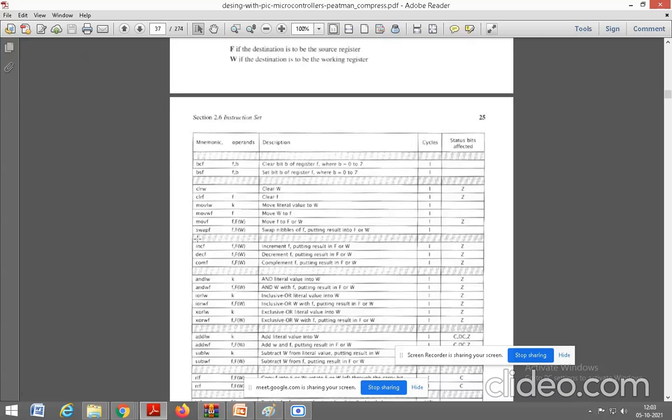Okay, swap f. What is swap? Until now only move and clear have come. Swap means you are going to interchange between the registers. The data will be interchanged between the registers, with the small f or capital F, or with the working register. Okay, these two registers will be swapped: the file register with the source or working register. And then increment F.